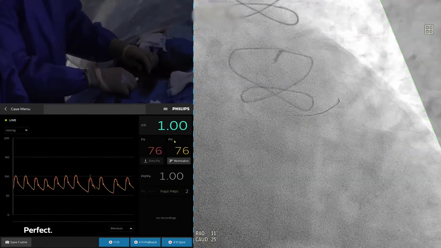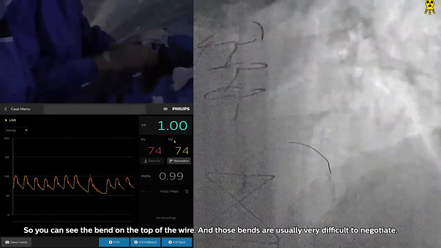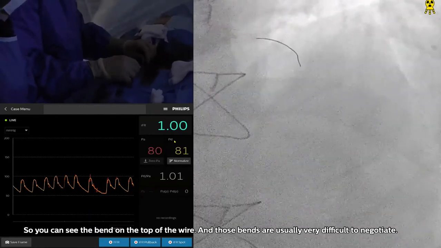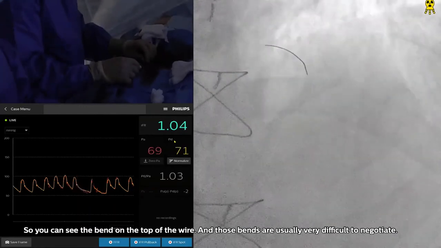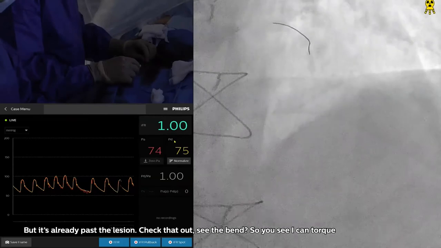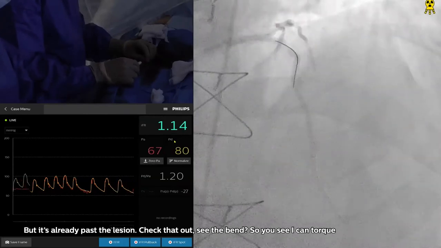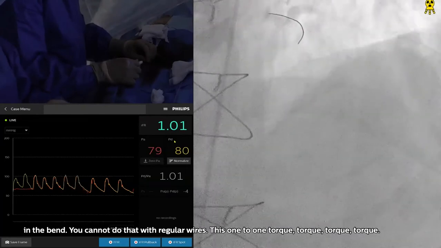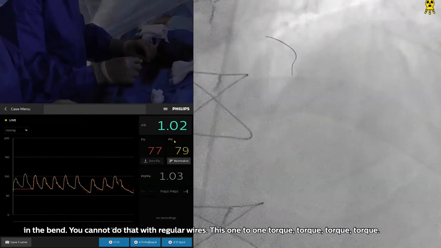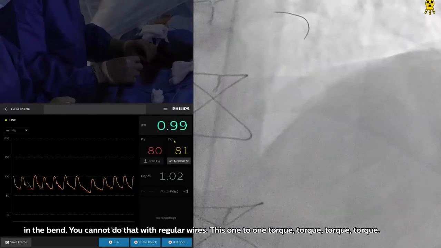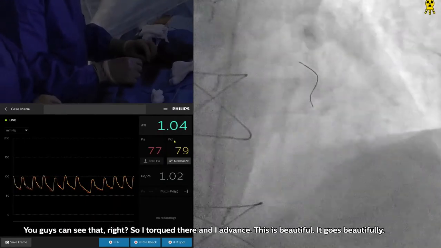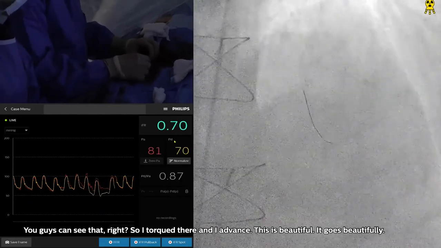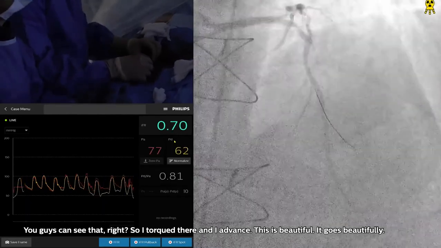Good, perfect. So you can see the band on the top of the wire. Those bands are usually very difficult to negotiate, but it's already passed the lesion. Check that. See the band, guys? So you see I can torque in the band. You cannot do that with regular wires. This one-to-one, torque, torque, torque, torque. You guys can see that, right? So I torque there and I advance. Oh, this is beautiful. It goes beautifully. Love that.